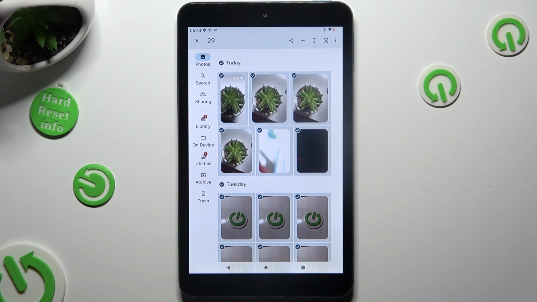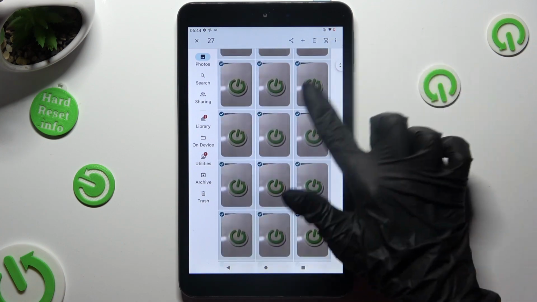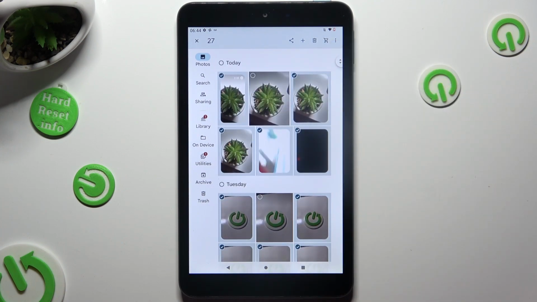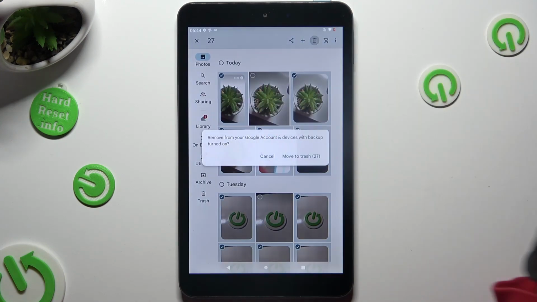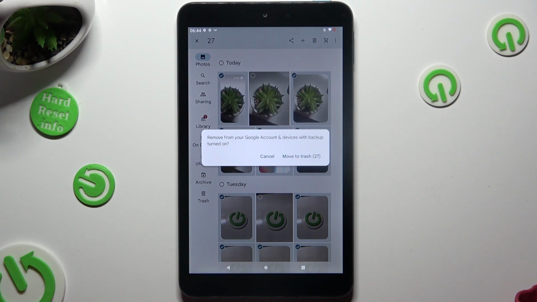To exclude some that you wish to keep, click on them. And to delete the rest, hit this bin next to the shopping cart at the top right corner. Lastly, confirm your choice in the pop-up.